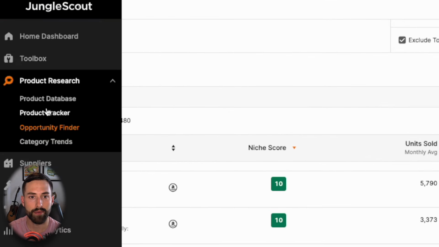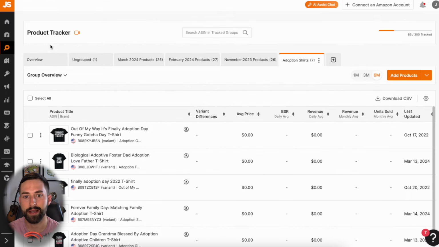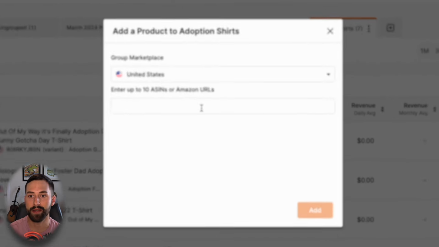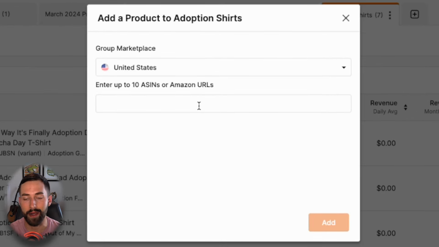So let's head over to the product tracker so you can understand why this is such a great feature. We have our group here for adoption shirts, and it shows 7. So there are 7 different ASINs within that niche that were added to this group. Now in the past, if we wanted to do something similar, we would have to go to add products, and then enter up to 10 ASINs or the Amazon URL manually in order to add that to our group.